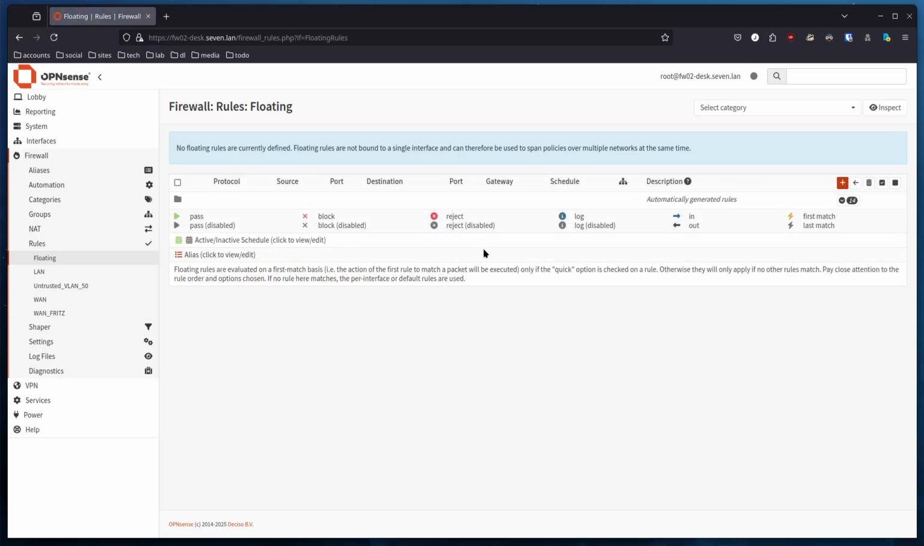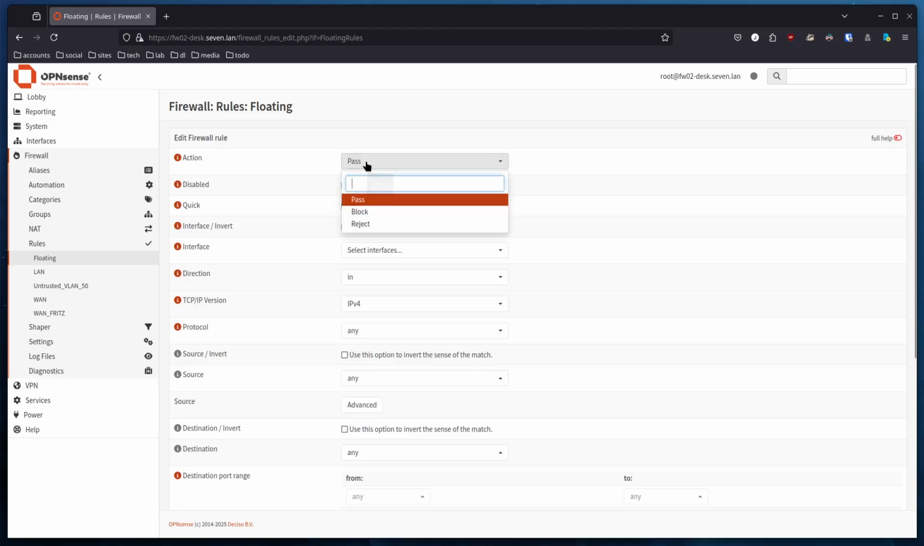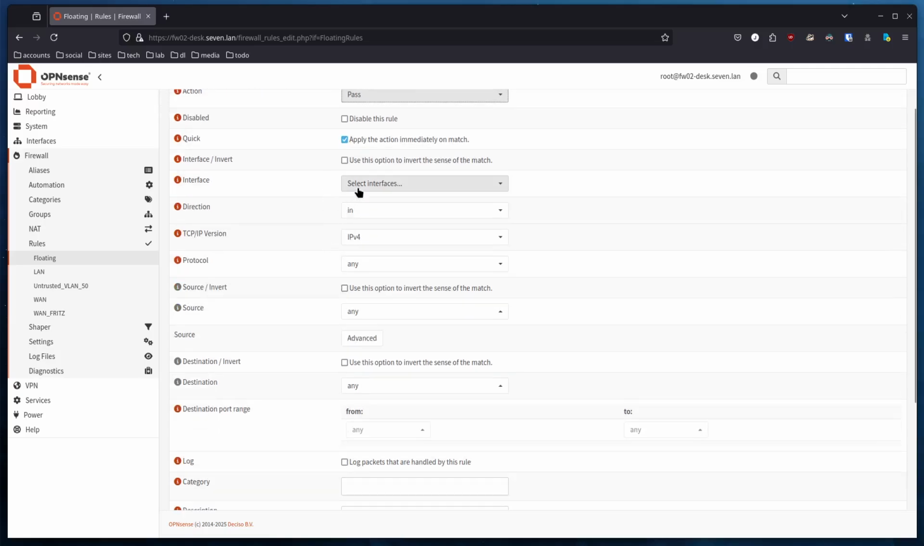If, for example, I want to allow SSH on both WAN interfaces, I would go to the floating section in the OPNsense, go to plus, add a rule. We say we want to pass it so packets can come in. Then we need to select interface, and this is where it gets interesting. You can select more than one interface. For my example, I will select WAN and WAN Fritz, these two.